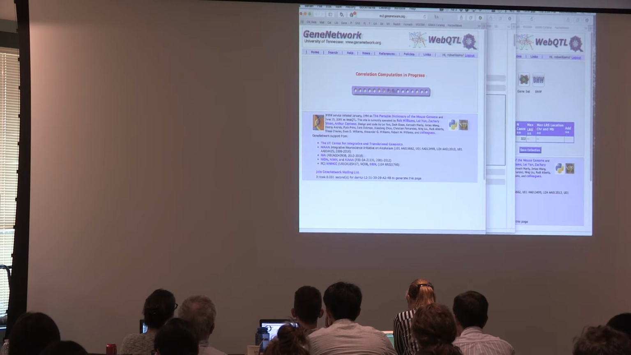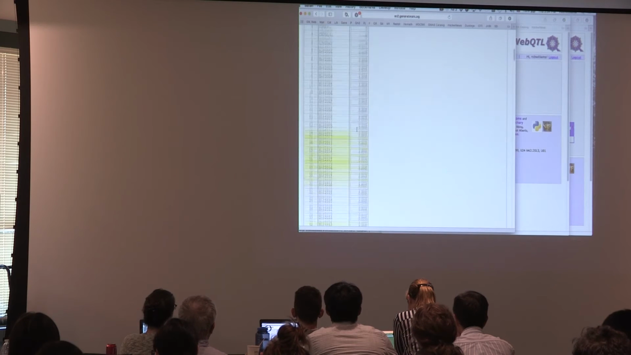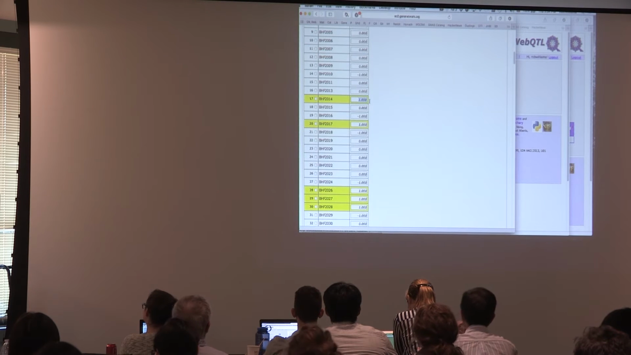Let's say that Jake Luce has called me and said, Rob, we shifted our plate and actually all of these turned out to be -1s. So I can go in here and I can actually change these to -1s.